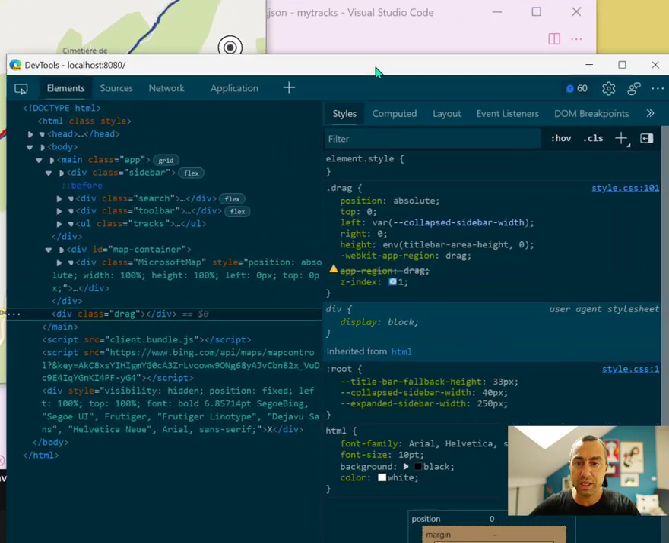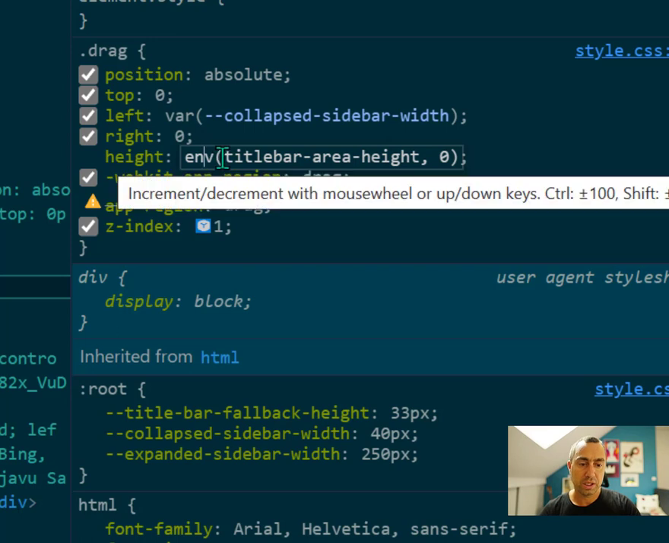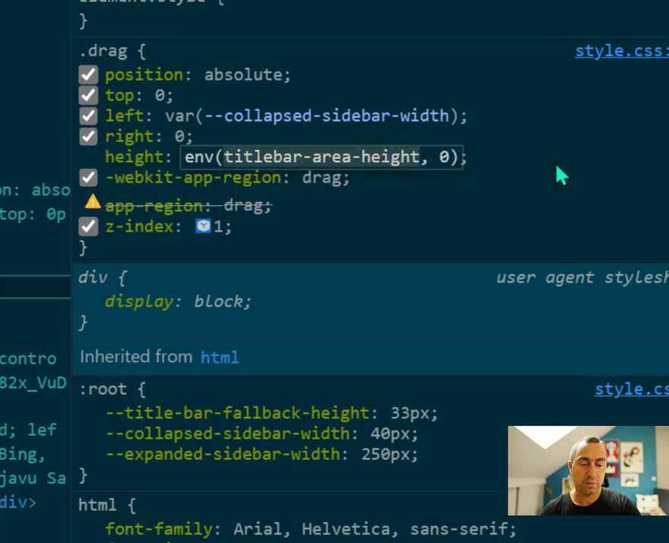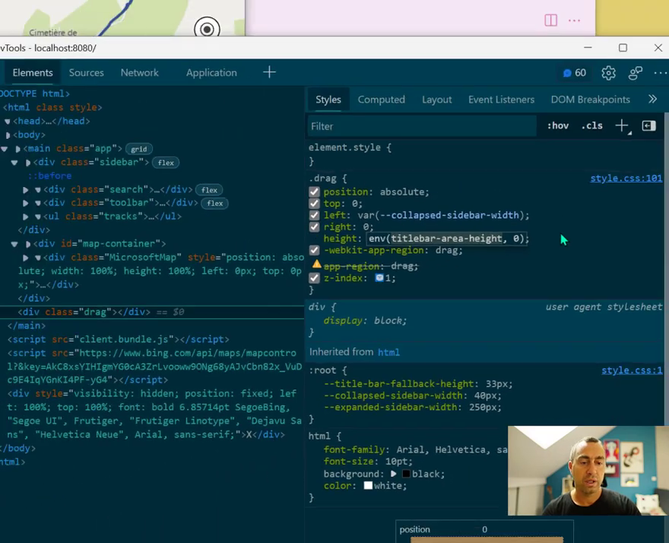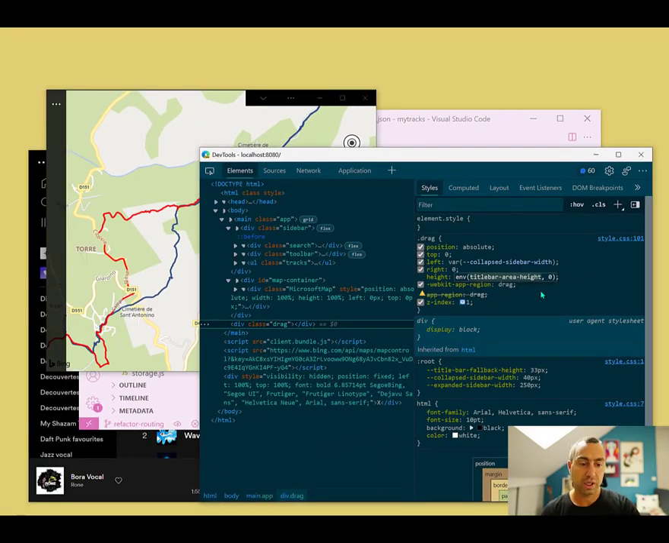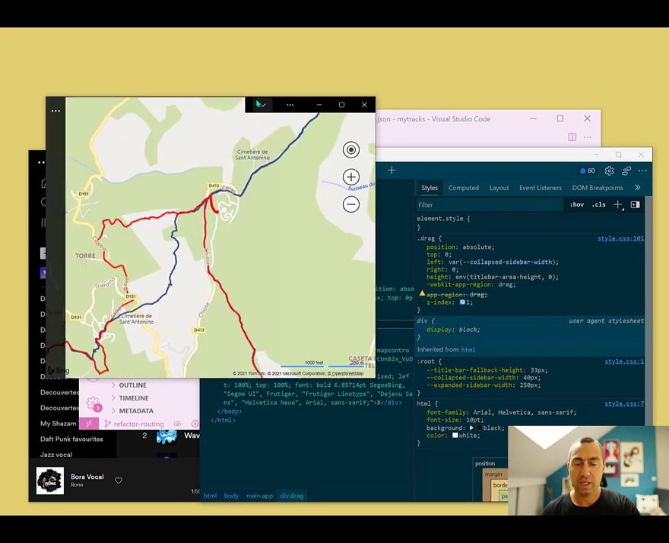And then the second thing is this environment variable function. If you've never seen this, this is a CSS function, just like calc or var or linear gradient and other functions like that. And the really good thing about this one is that it lets you access environment variables that the browser defines, right? So in that case, I can access things like title bar area height, title bar area width, and X and Y as well, which tells me exactly where the title bar currently is in the application and how big it is.